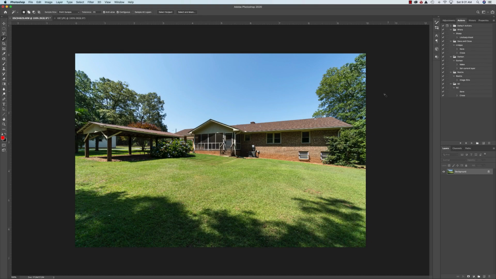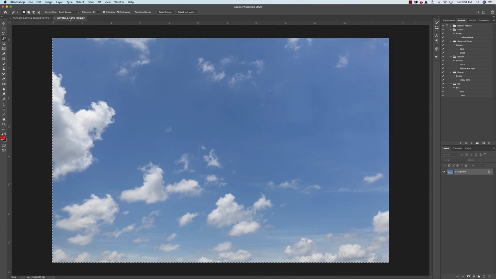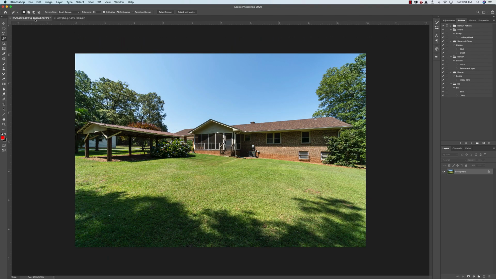Hello everyone, this will be a quick video. I've got two pictures pulled up. I've got one of the house with a boring sky. The other photo is the sky that I'm going to be using. I'm going to go ahead and select the picture, copy it, bring it back over here to the house where I'm going to use it.